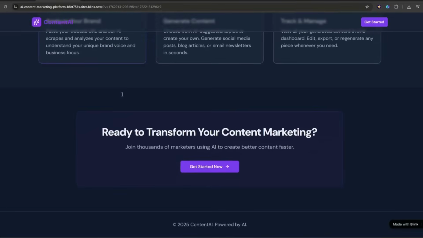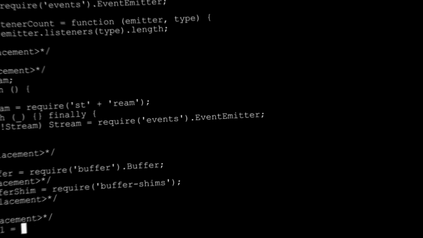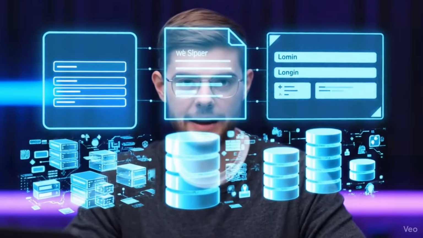What if I told you that you could build a fully functional AI-powered content marketing platform in less than 10 minutes without writing a single line of code? No, seriously. I'm talking about a real app with web scraping, AI content generation, user authentication, and a database, all deployed to a custom domain. And the best part? You just talk to it.